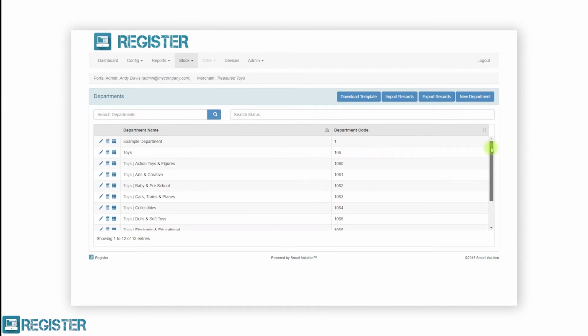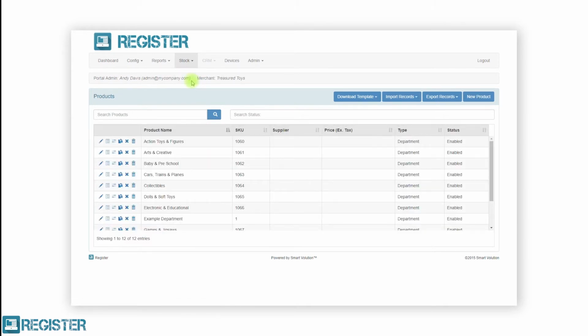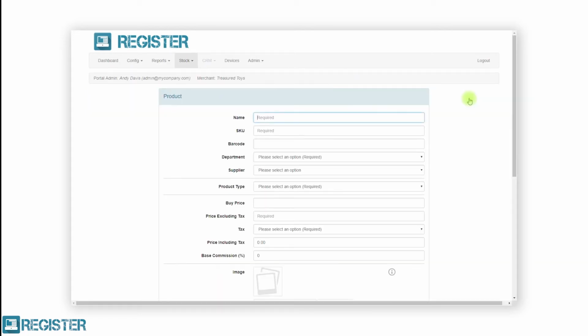Now all our departments have been created, it's time to start adding products. This process is much like adding departments. We can add products either individually or in bulk via an import. To begin adding your products, click Stock from the top bar and click Products from the submenu. Again, like departments, we have multiple ways to add products, as well as the ability to search our product list followed by the table of products. To add a product manually, click the New Product button.